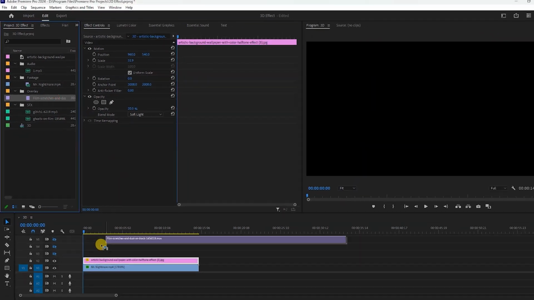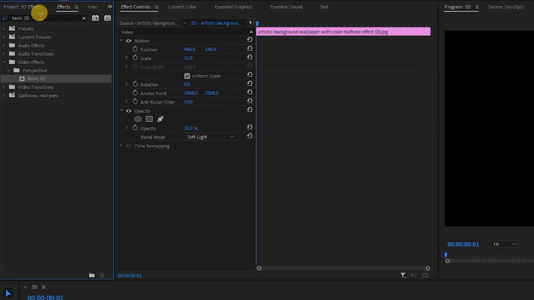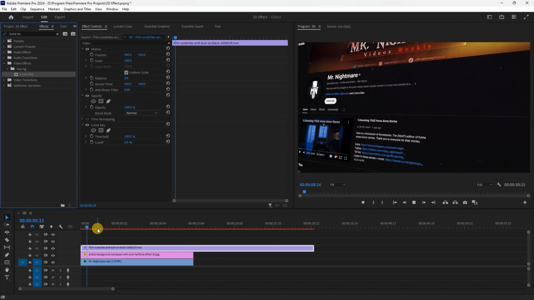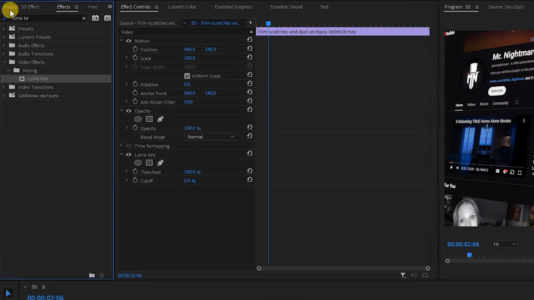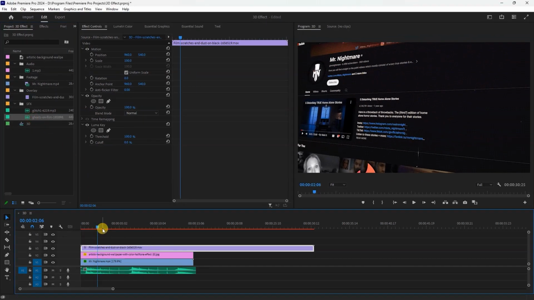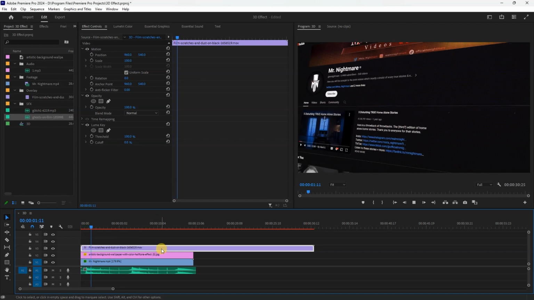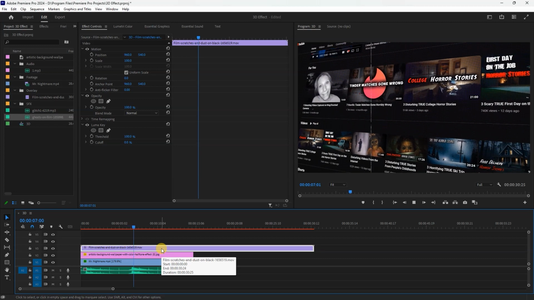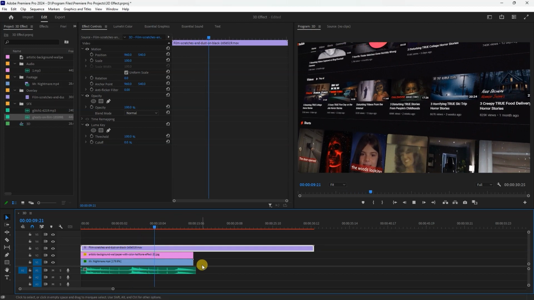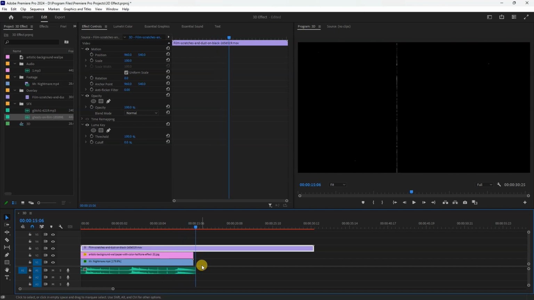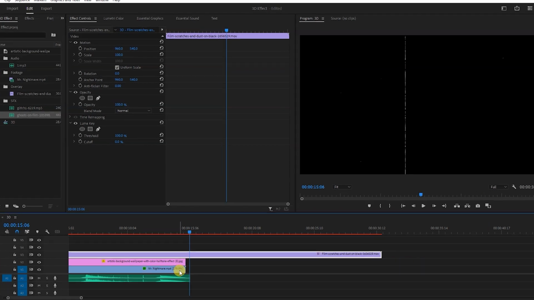Add the scratch and dust overlay on top. Go to the effects and search for Luma key. Double-click to add. It will remove the black background. Now it's time to add the music. I will slightly adjust the video speed to match the music length.